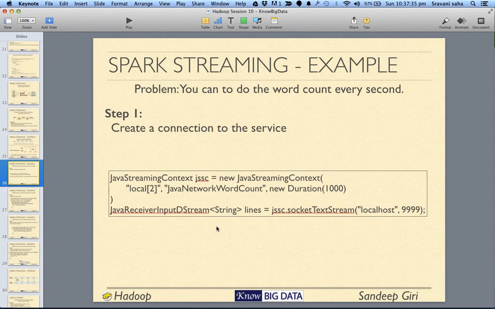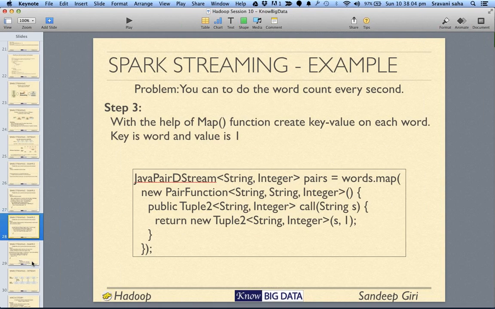So if you look at it closely, instead of reading data from HDFS, we are reading the data from the Java streaming context, which is the heart of the Spark Streaming library. The Spark Streaming library essentially provided you with the input, and the rest of the things were standard RDD, the standard part of Spark.